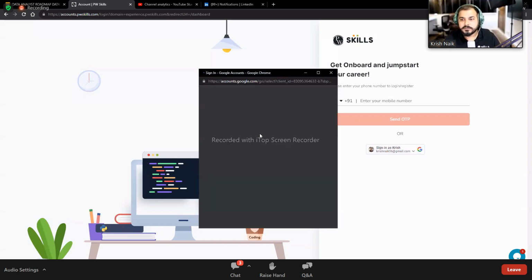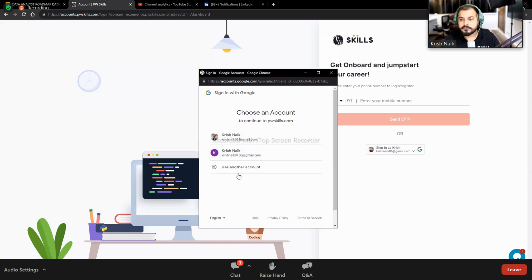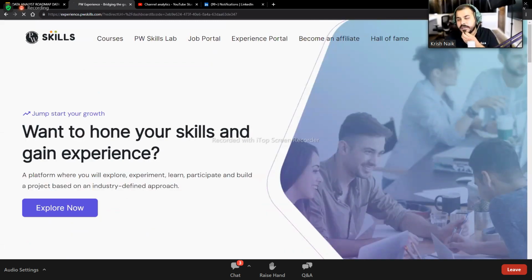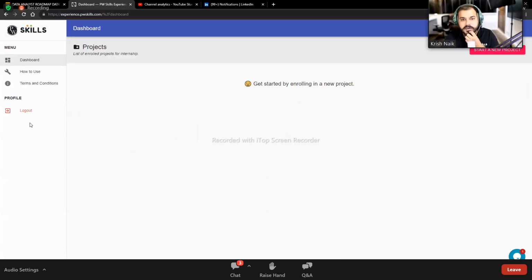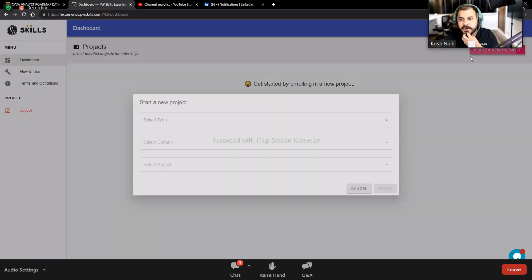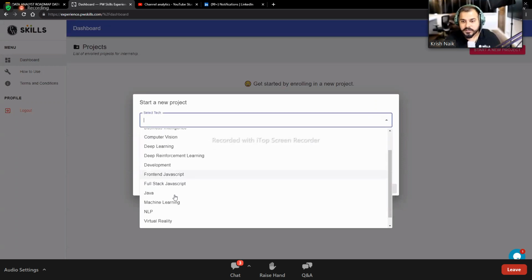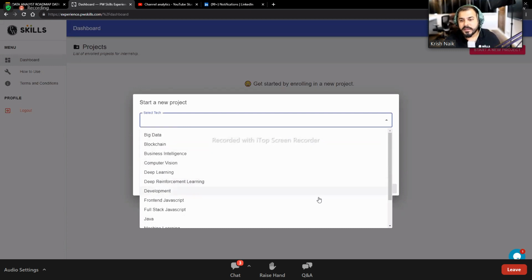Everything. So let's say if I go over here, I have to use another account. Just a second. I don't know whether I have this user or not. So here, if you go and see your dashboard, you can go ahead and start a new project. You can select the tech. Let's say I want to start with data analytics, so I can select from here, and then based on that, I can select the project that I really want to do.